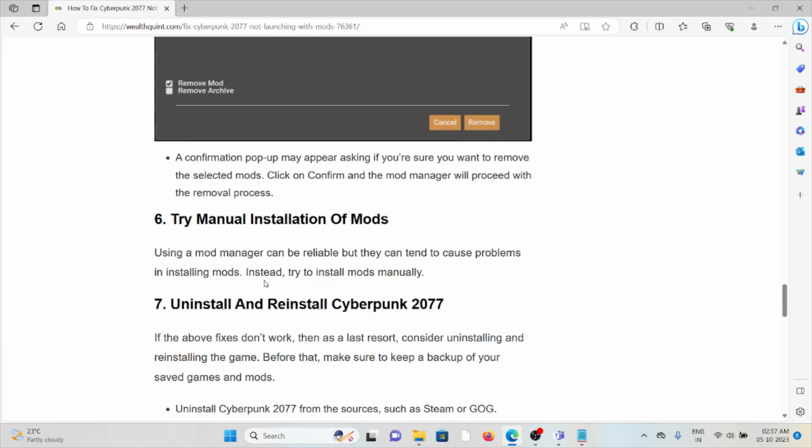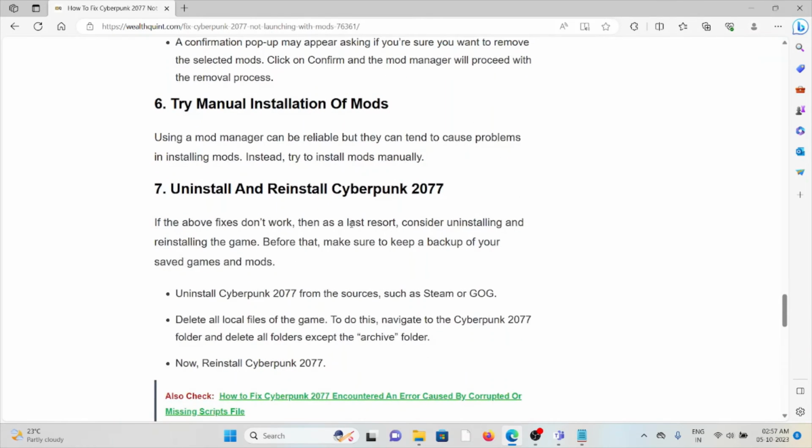So the sixth method is try manual installation of the mod. Using a mod manager can be reliable, but it can actually tend to cause problems in installing the mod. Instead, try to install the mods manually. The seventh method is uninstall and reinstall Cyberpunk 2077 if the above fixes don't work.